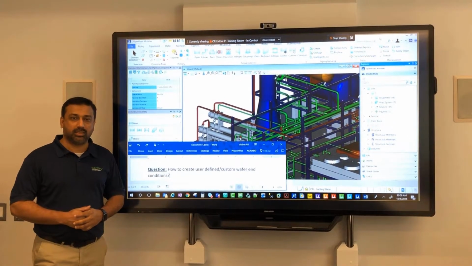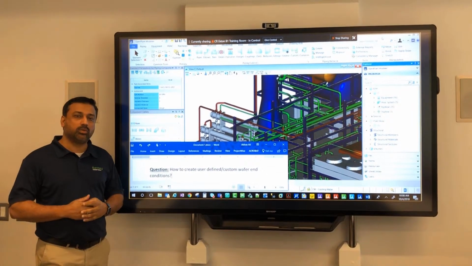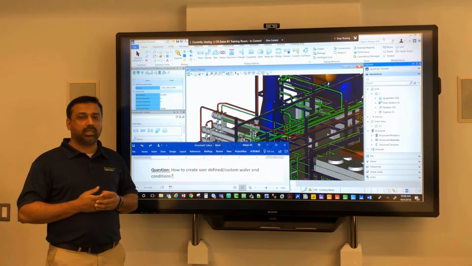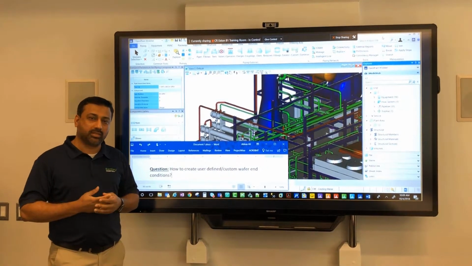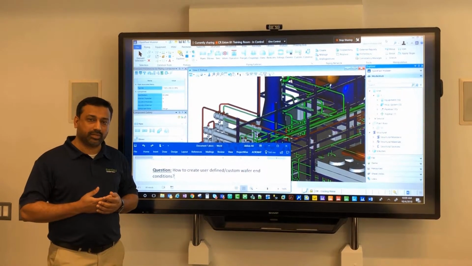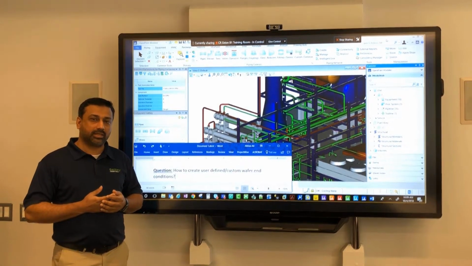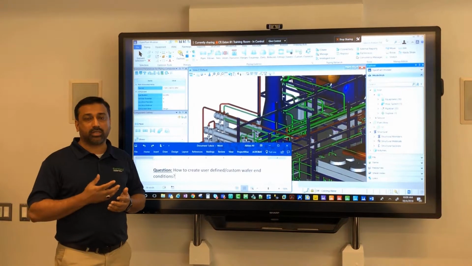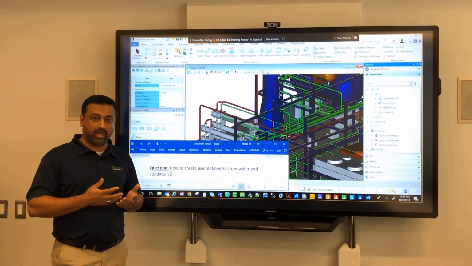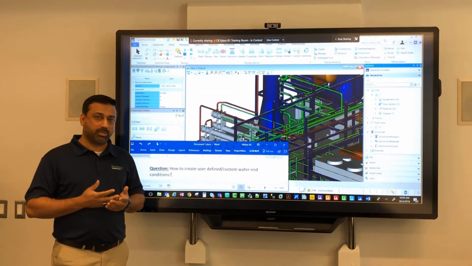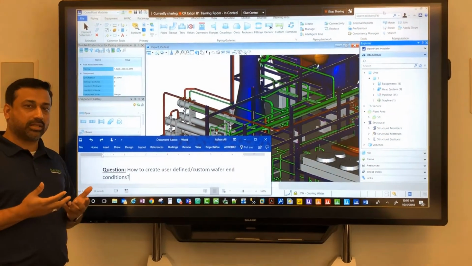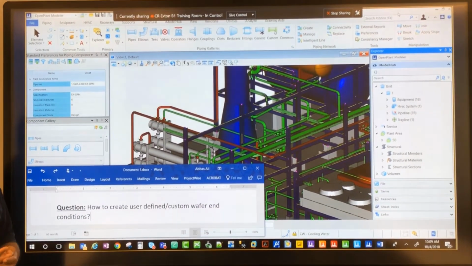I'm Abbas Ali Zaidi, and this week we are going to go over a user question that I got recently. They're trying to create some custom or user-defined wafer valves and creating a new end condition for it, and want that end condition to behave the way our wafer ends or lug ends behave. So the question was how to create these custom end conditions and have them behave like wafer ends.